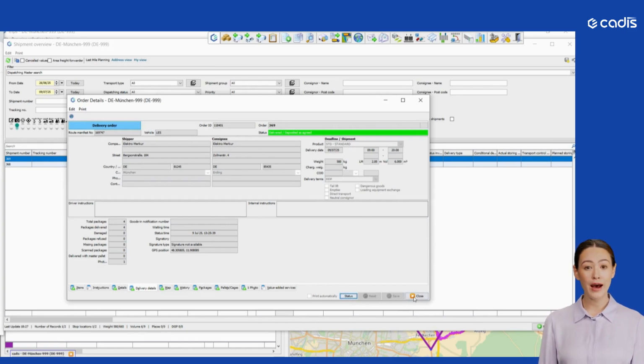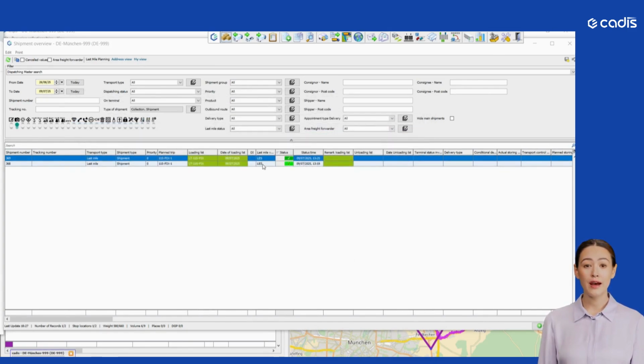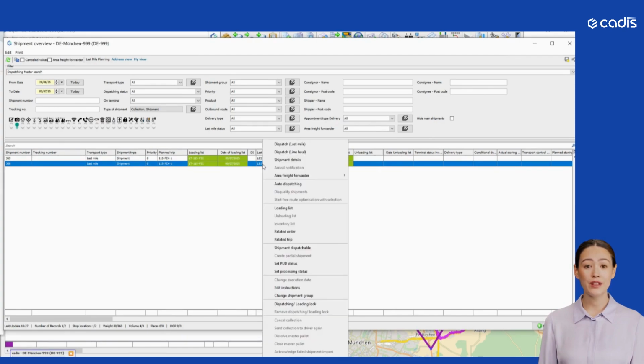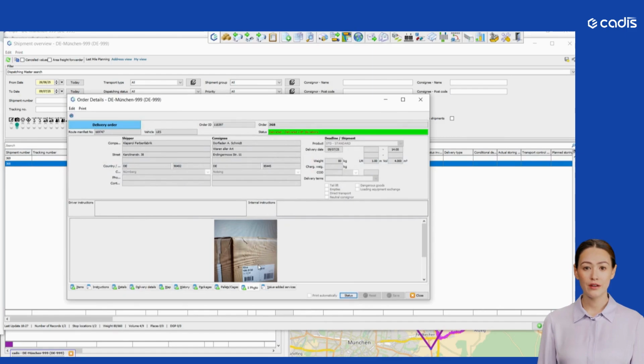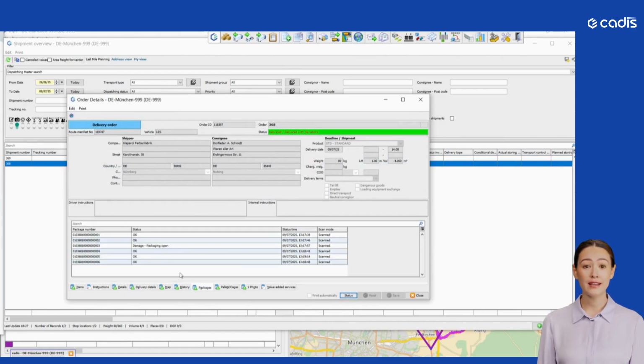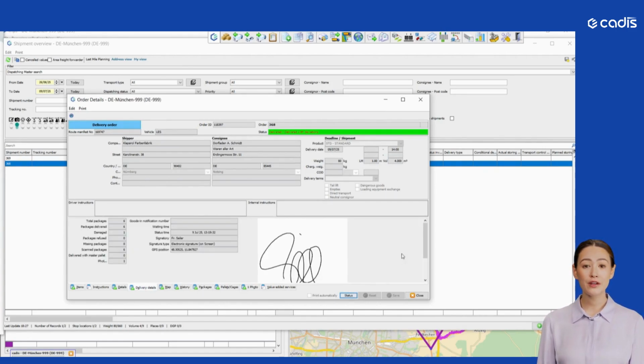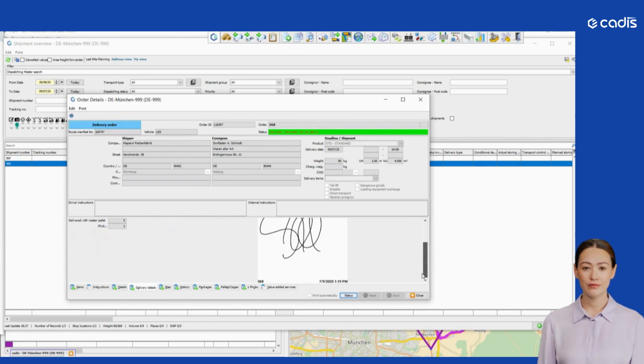Now, if you see a green background with a red check mark, that means the delivery went through, but something noteworthy happened. Let's take a closer look here. The driver marked a package as slightly damaged and had to document it with a photo, but the delivery was still completed.